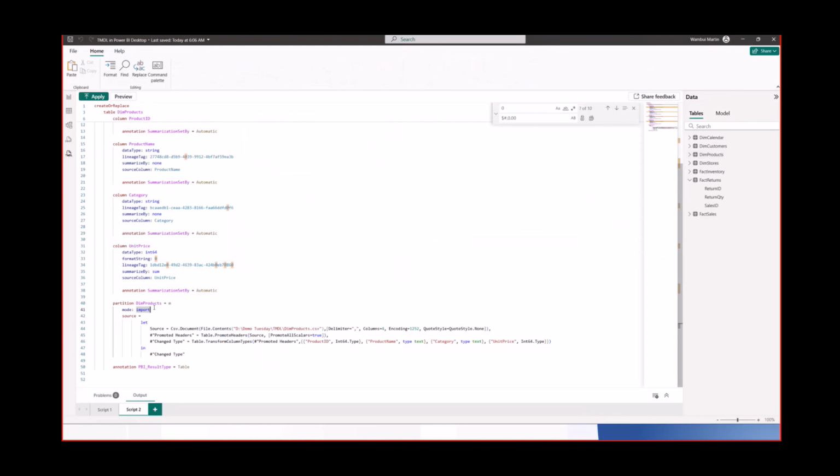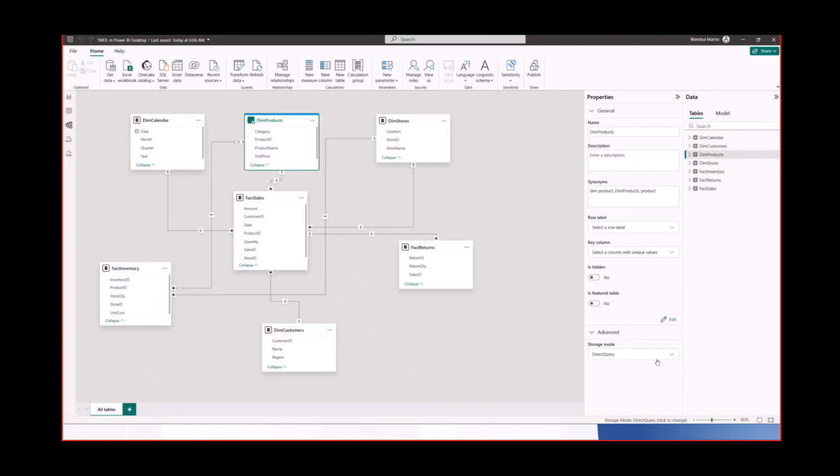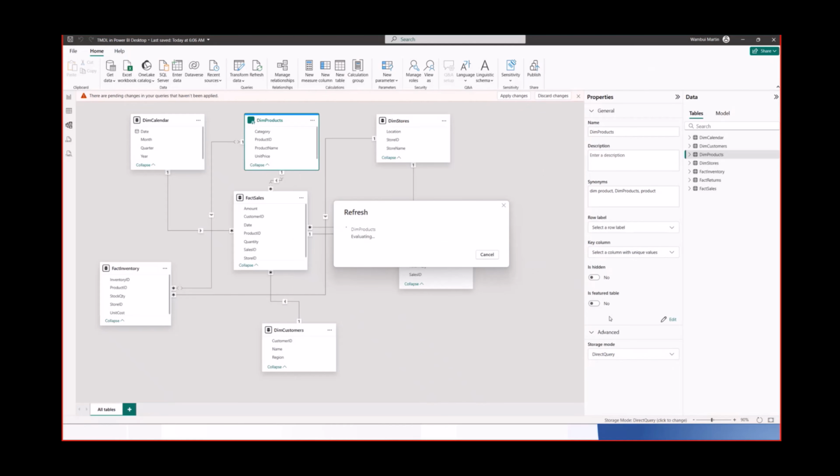So we shall change this one to direct query, and then apply our changes. And then we shall come and see. You see, after we have applied, you can now change. It's something that you could not do before, but now with TMDL, you can change the mode that you want. Since the table is from our local file, it remains import, but that was just to help us see how you can change between different storage modes.